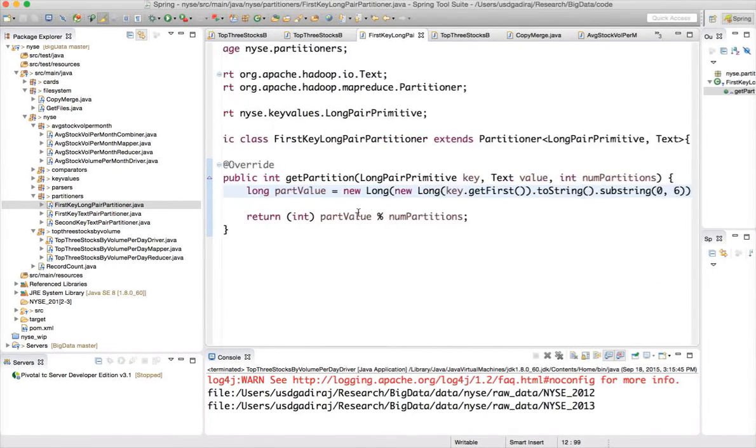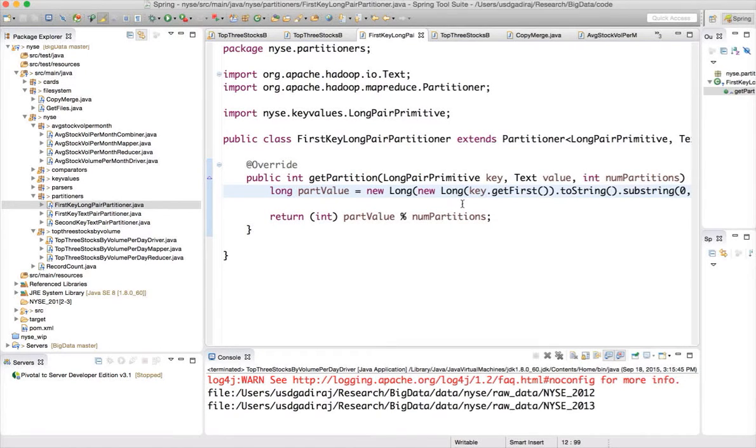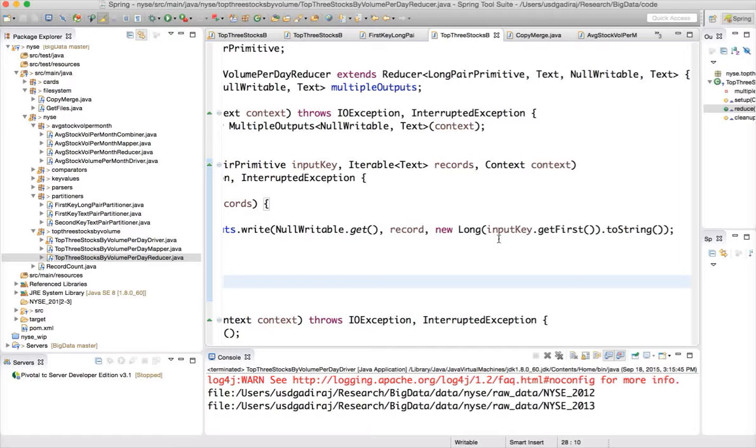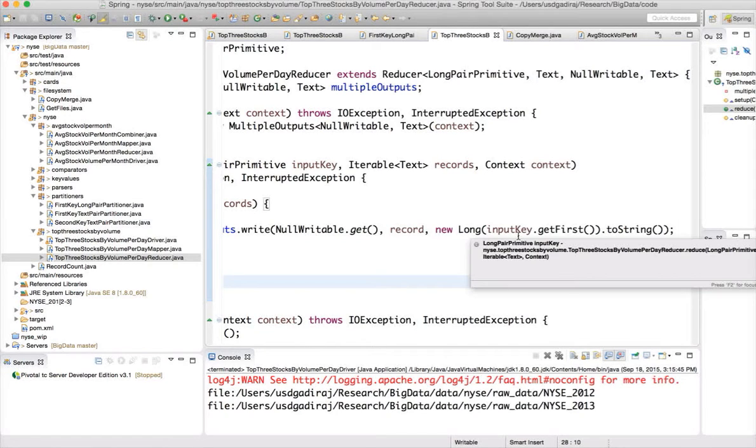Now it is again a long value, but we are only using the first 6 characters, which is year and month, 201201 for January 2012, etc. So making that change, and also in reducer we have to implement similar logic. So our key will still be date and volume, but the way we are partitioning is only by the year and month. We are not including the date portion in it.